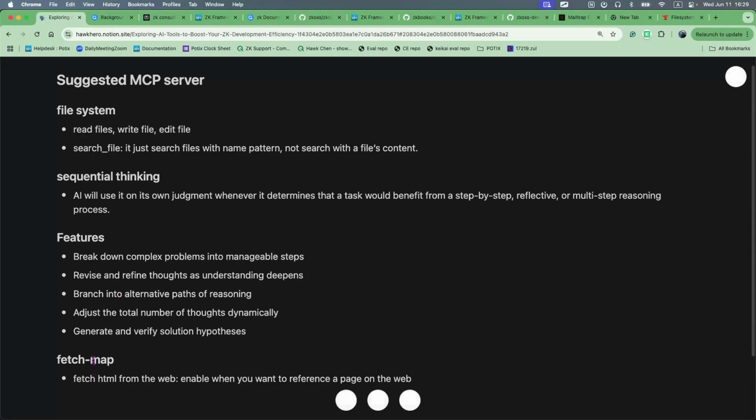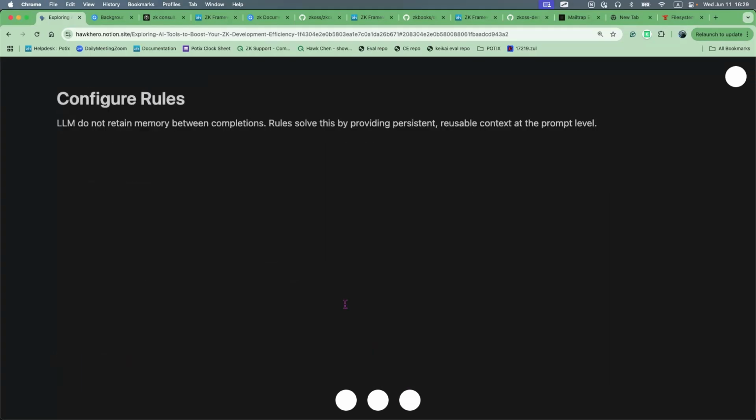And the next one, I didn't use it this time, but if you want to reference some document or data from the web, you can install the fetch MCP. So you can reference the URL in the agent, and it will try to fetch the content for you. Okay, so these are the MCP servers I suggest you install. The first two, I think, are required for my approach today.